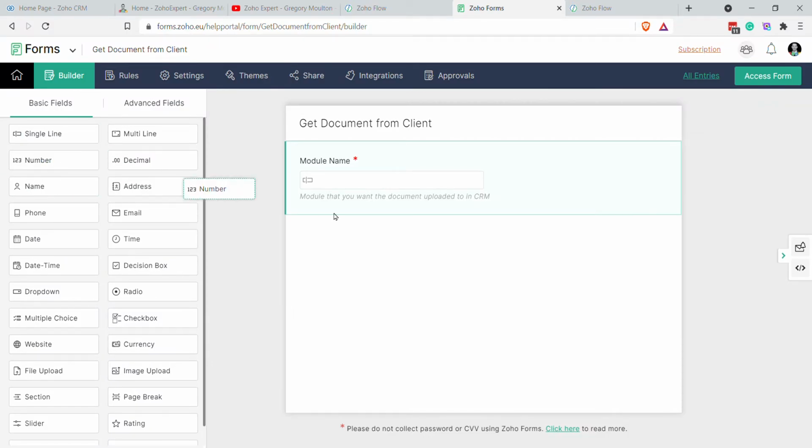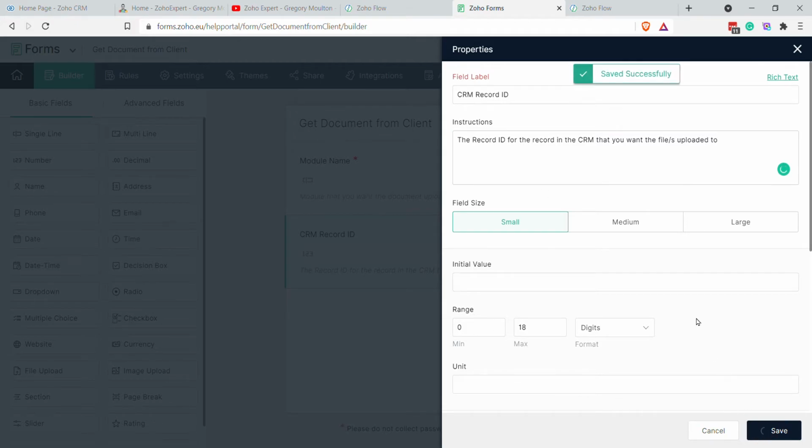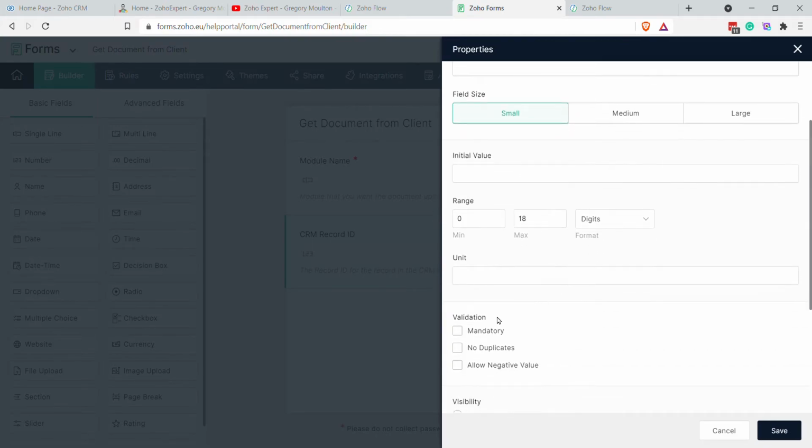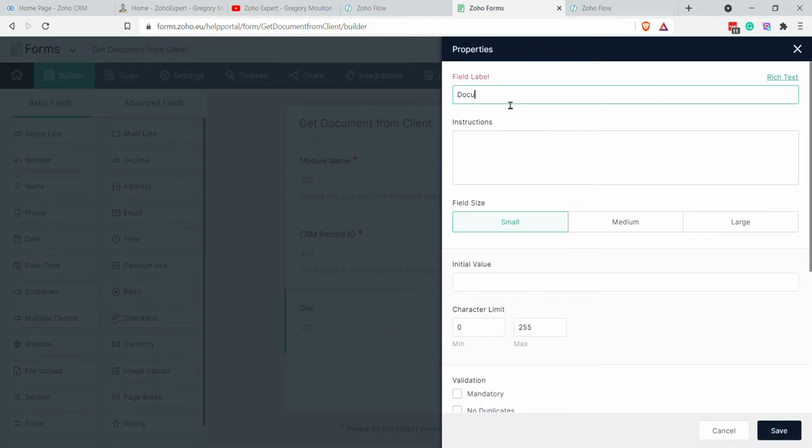Okay, now we want the record ID. This is the record ID for the record in the CRM that you want the files uploaded to. All right. Technically, that should also be mandatory. Let's just do that quick. Now, in the real world, when we're running this form, these will both be hidden. Okay, so the next thing we want is a single line field, and here we're going to call this document type.